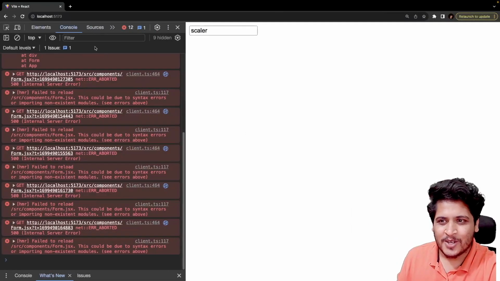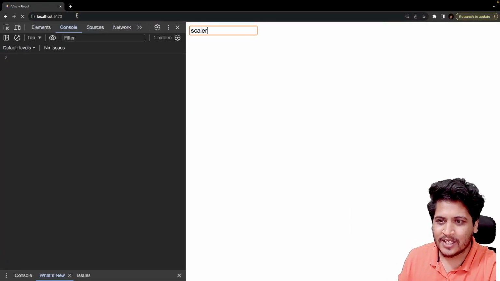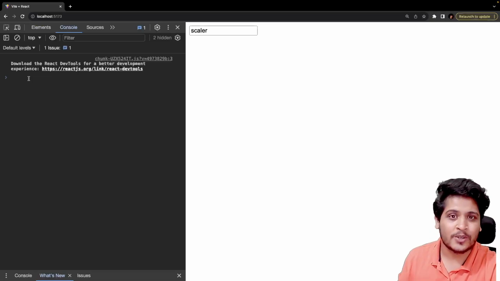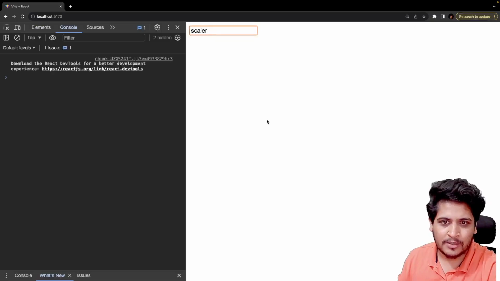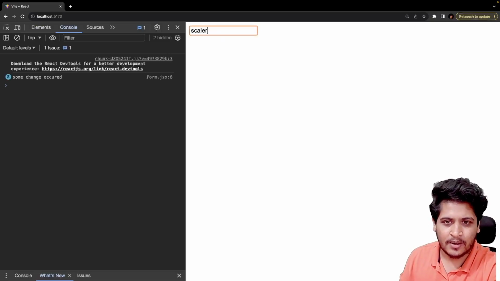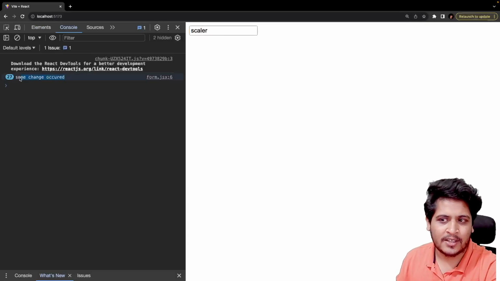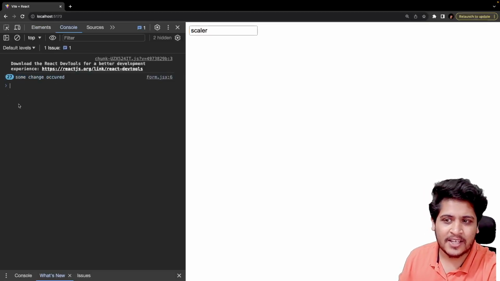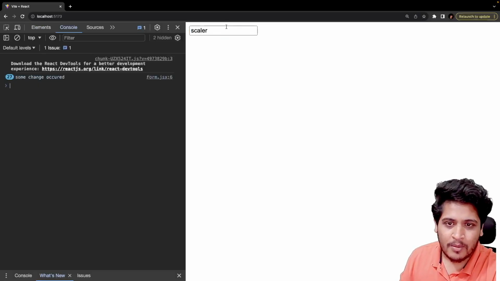Let's check. Over here I'll refresh everything so that all these messages will be gone. Yes, so now the warning is gone. Now we are not receiving any errors or warnings, so I think we are good to go. Now if I go to this input field and try to write anything, you see I'm still not able to write anything in this input field, but my handler is running. It is saying that some change has occurred, but it's not reflecting over here.